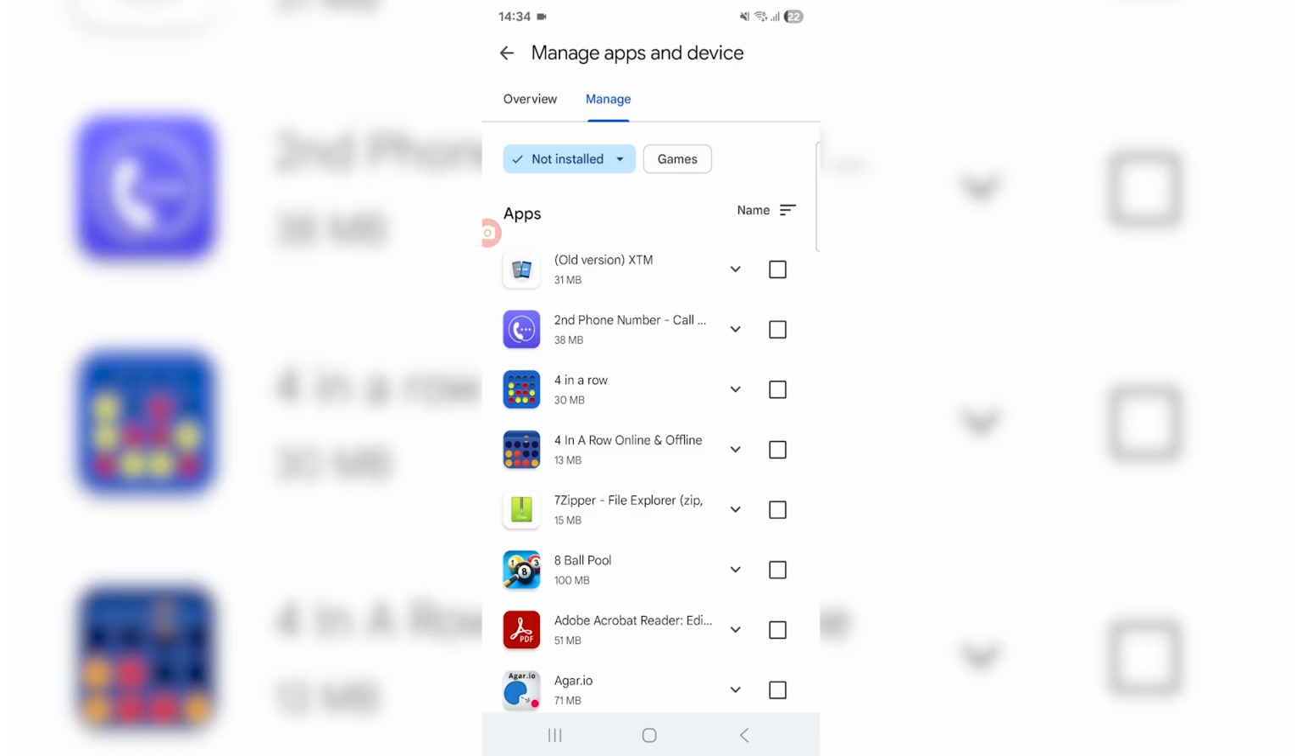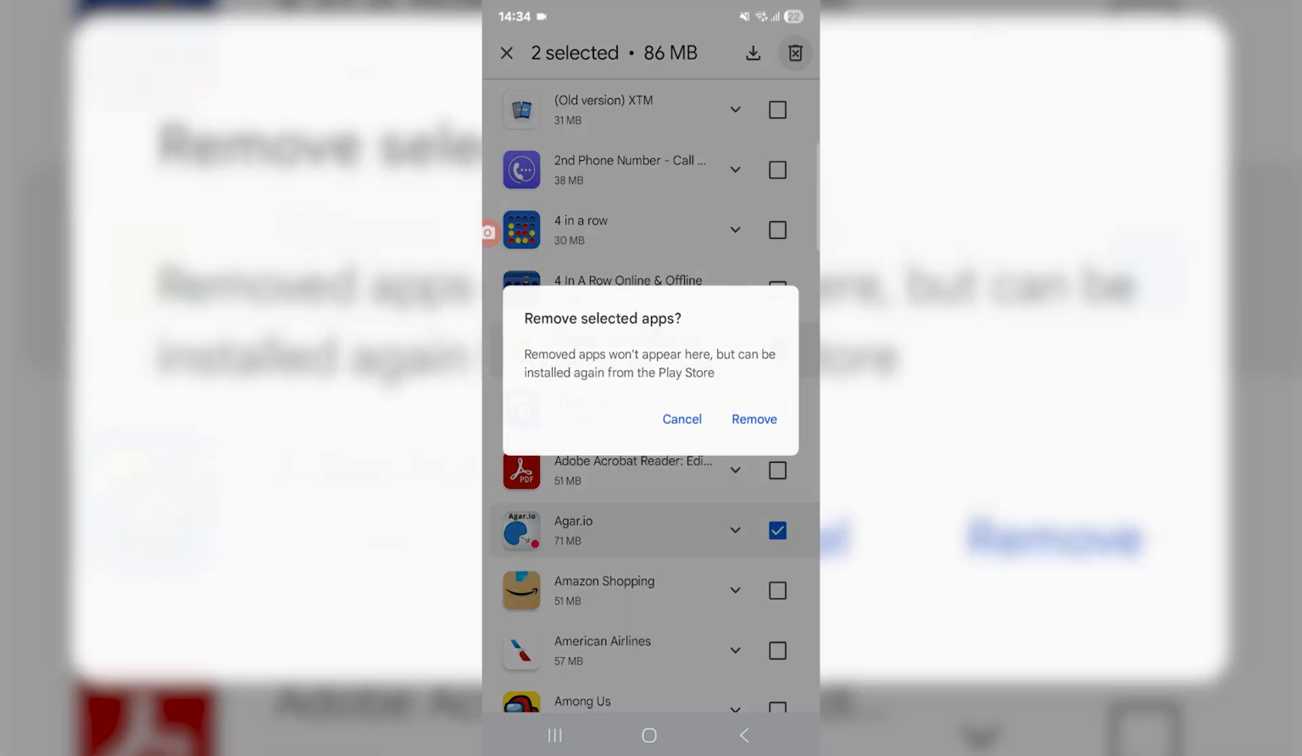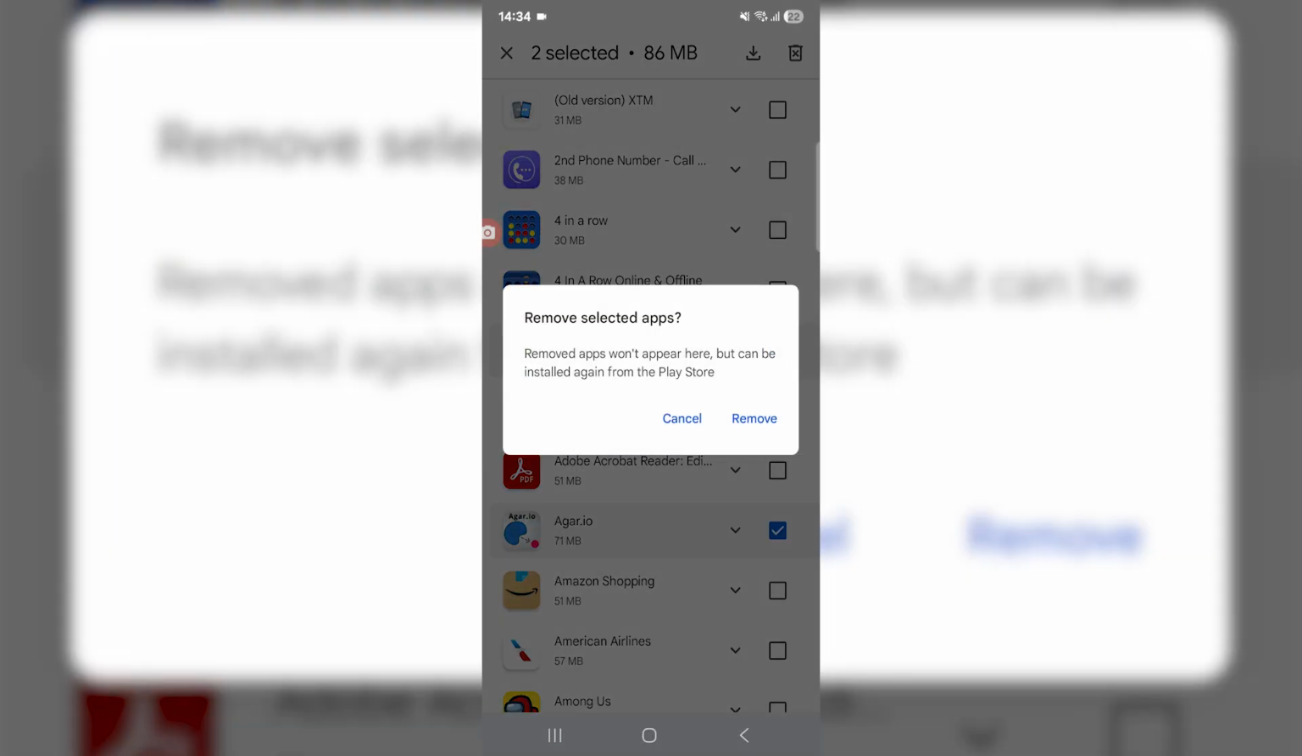So let's say I wanted to remove like 7-Zipper and like, you know, agar.io or anything like that. You can select however many you want. On the top right, you're going to see that trash icon. Then it's going to say remove selected apps. It says removed apps won't appear here, but can be installed again from the Play Store.